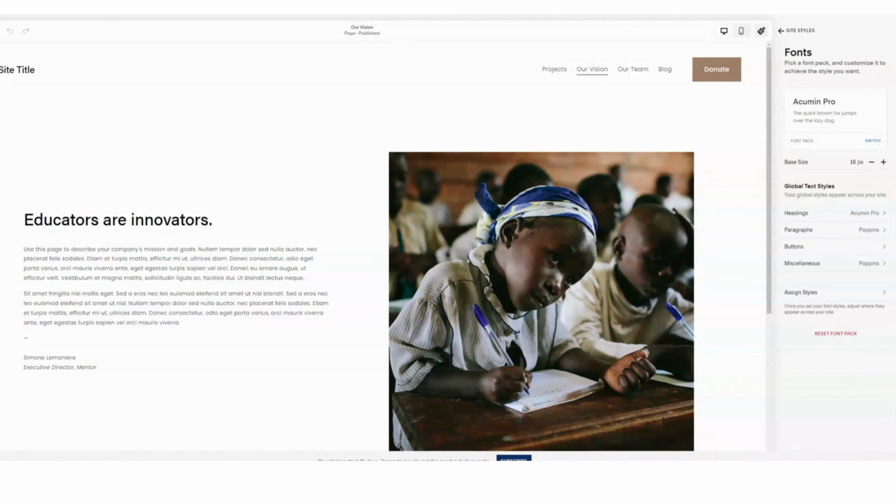So setting the font base or the base size or the font size will scale all fonts across the site relative to this size. So right now we have it at 16 pixels. If I go ahead and lower it, you can see that it gets smaller, and this changes all across the site. Let's go ahead and bring this back up to 16.